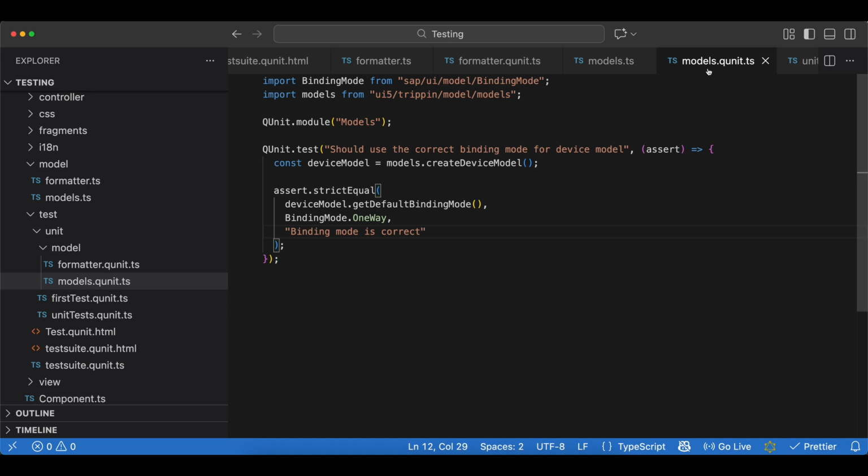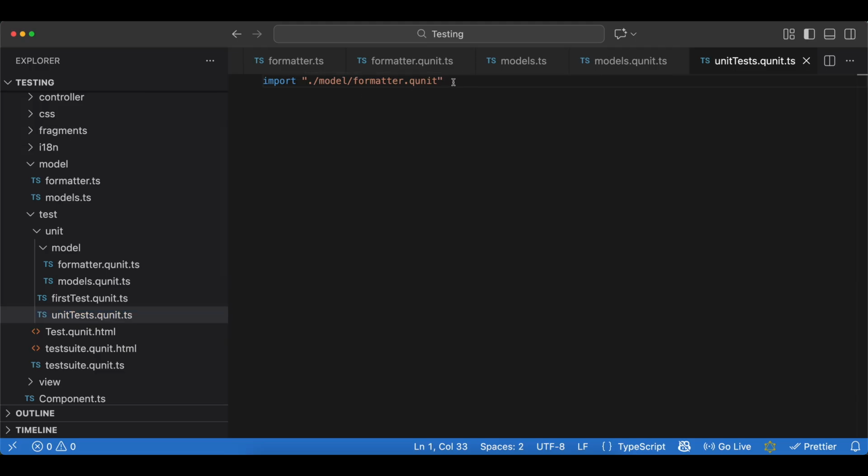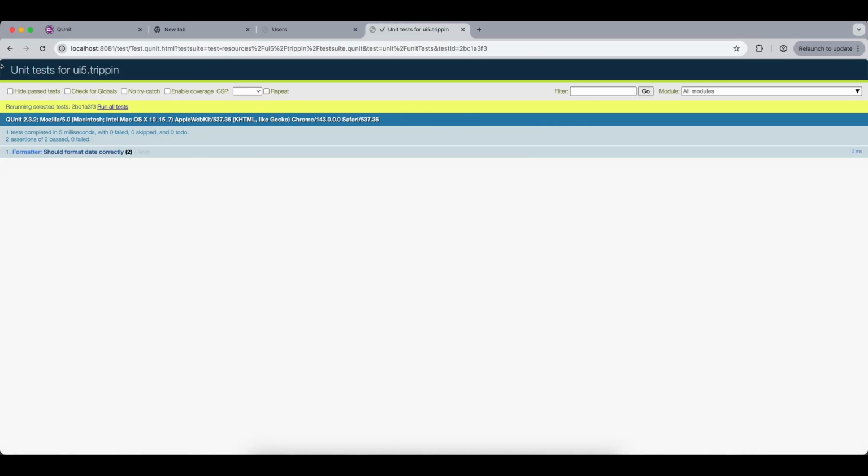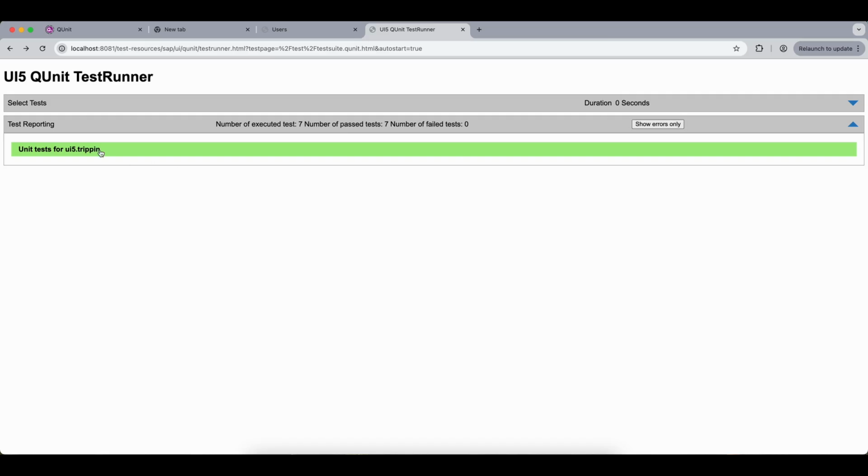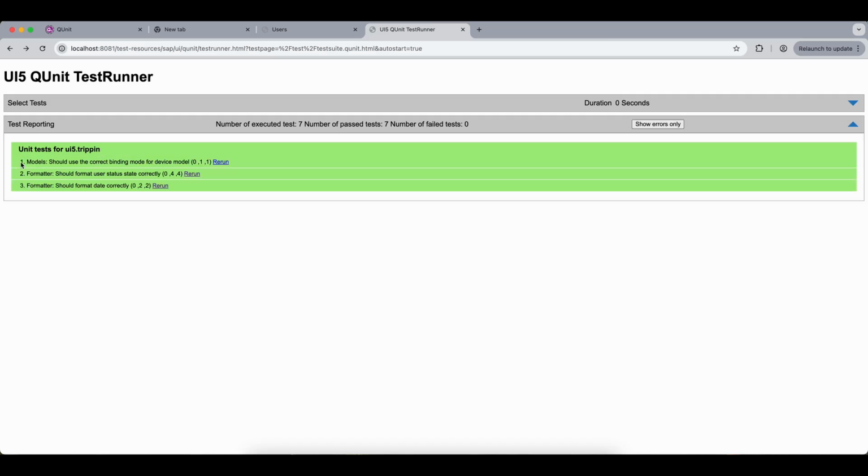And now, since we have a new test file, let's also add it to our unit tests file. Let's duplicate this. It's named models. And if we check again, now we have 7 tests. And we have 3 test modules for our unit tests.